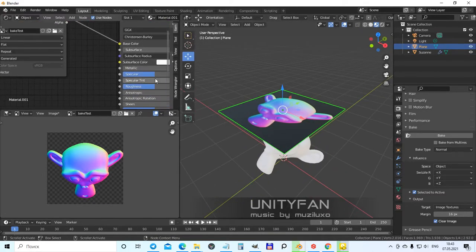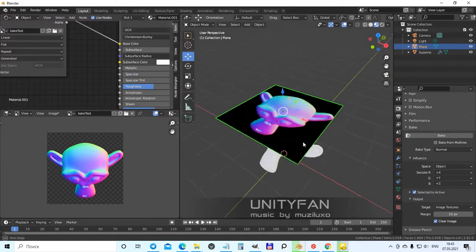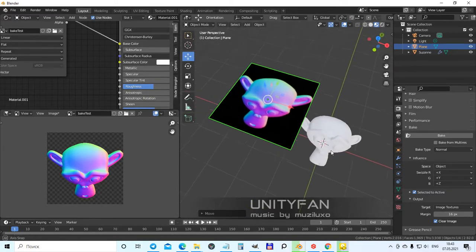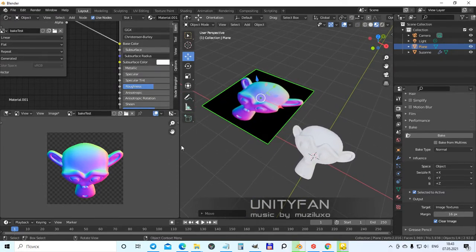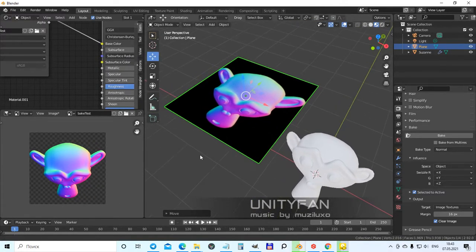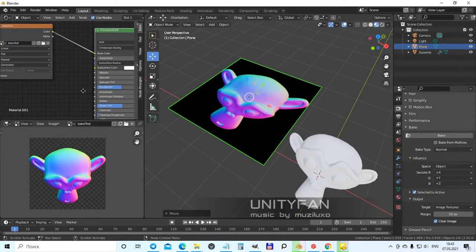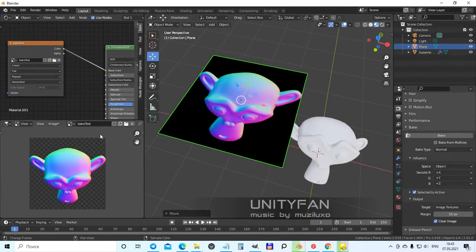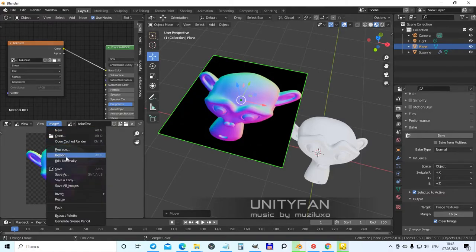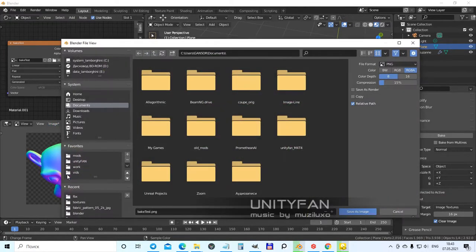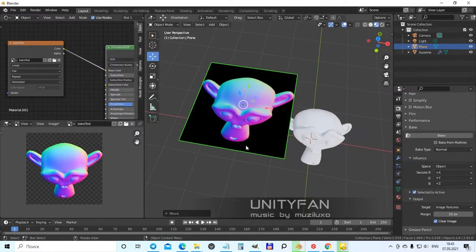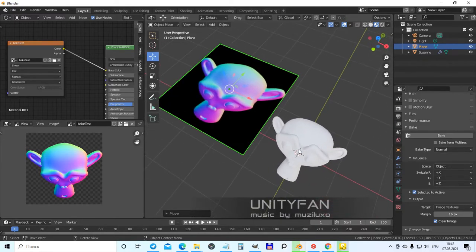So that's basically it. Again, I'm sorry I didn't prepare for this tutorial at all. Now what's left is you can save it to the folder you want, and that's how you bake a normal map.